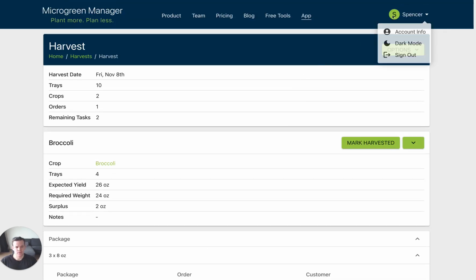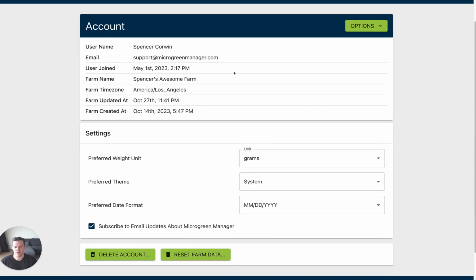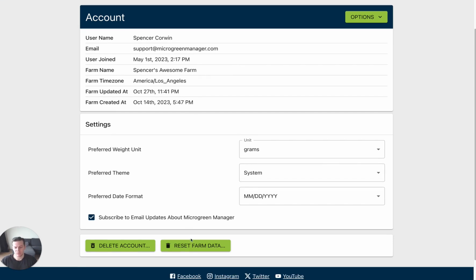Now what you can do is go to your account page, and if you want, you can experiment with the software, create your crops, add some orders, move things around, kind of get a feel for how things work and make sure everything is lining up to how you expect. And then if you want to, you can come here and reset everything to kind of start from scratch after you're done experimenting and learning how the software works.